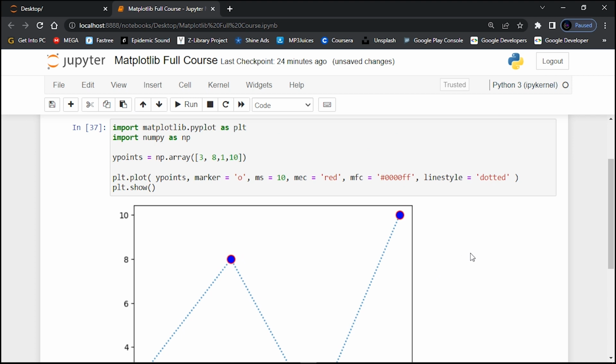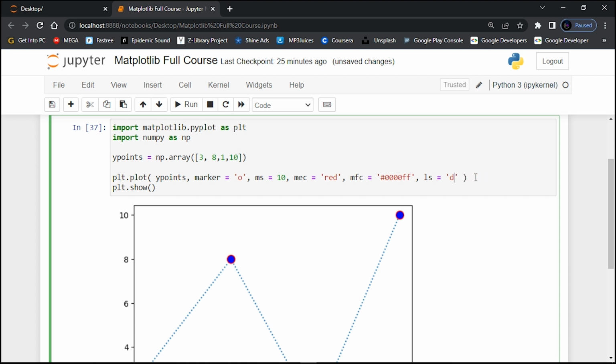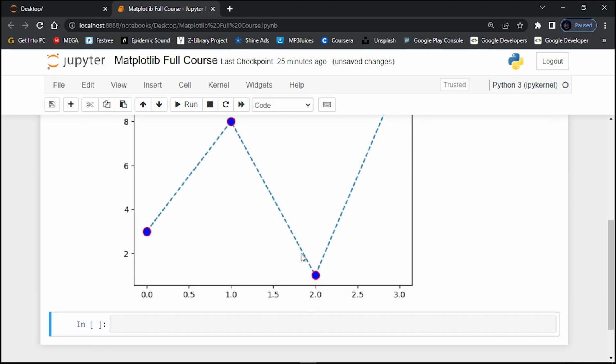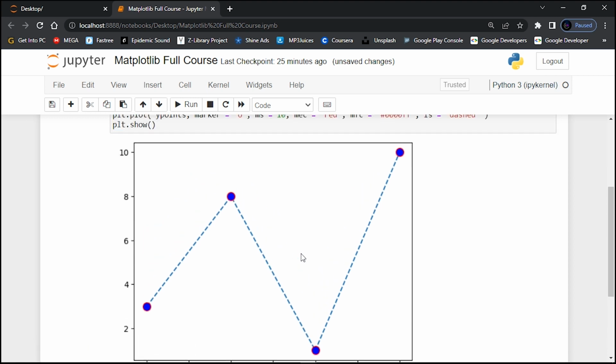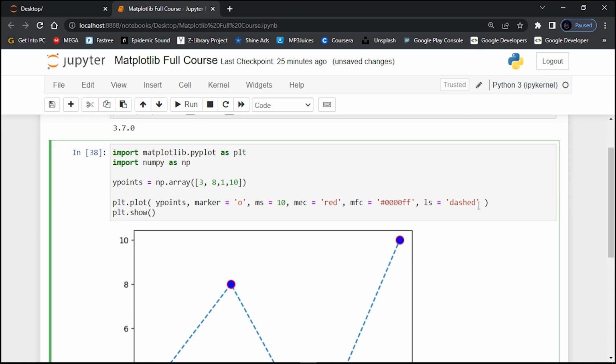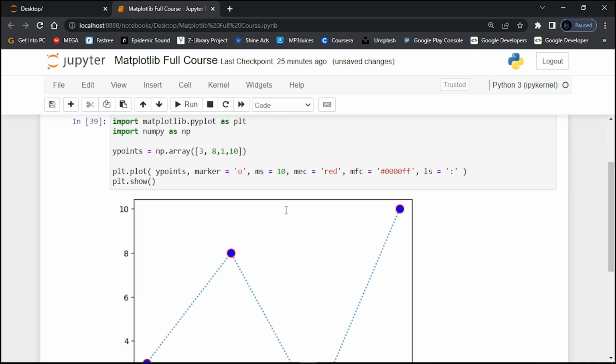And then what else? Perhaps, a good practice, basically the shortest way to use this property, just define ls for line style, and then let me use perhaps dashed. Then you can see it's now dashed with the ls property, basically the shorter version. And then you can as well use these instead of dashed. For dotted, just type in a colon between the string quotes, and then it will be dotted.